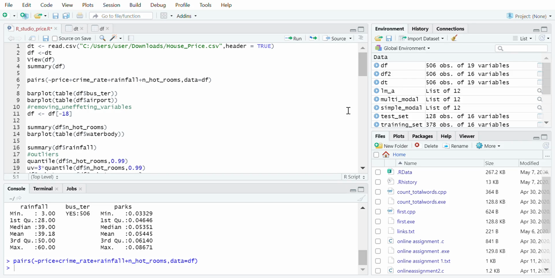Hi guys, now I am explaining linear regression using RStudio. Generally, we use Python for machine learning, and RStudio also. So I am using this. My data is house price.